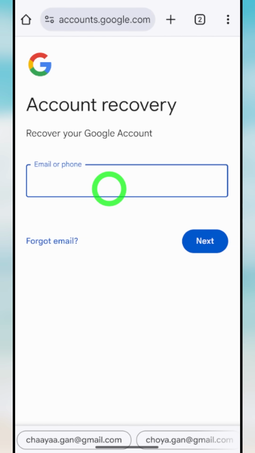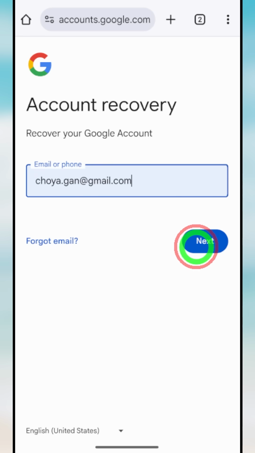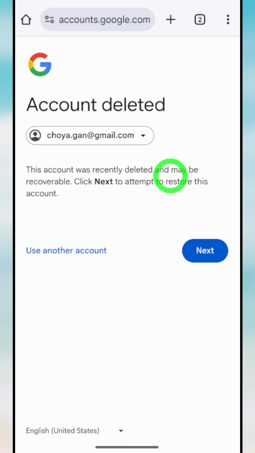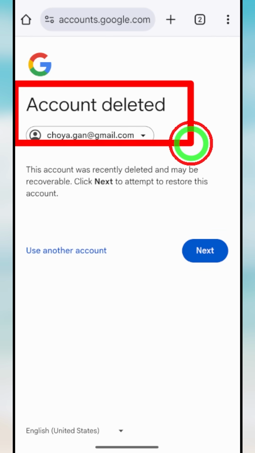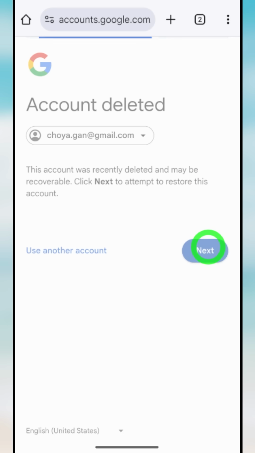Now enter the email address that you want to recover. Then tap the next button. Then you will get this account deleted message. After that, tap the next button to go forward.